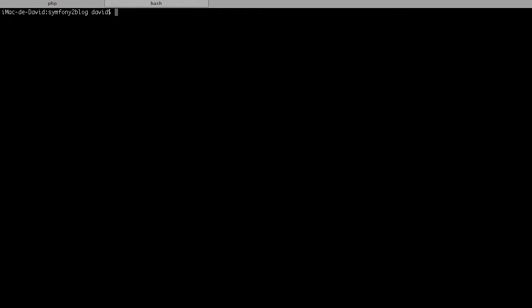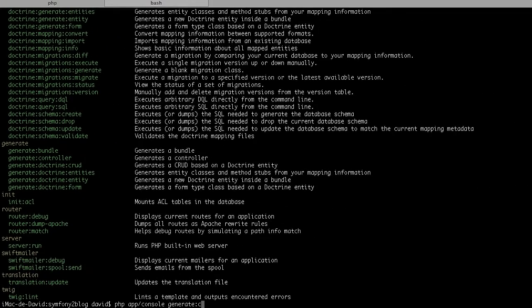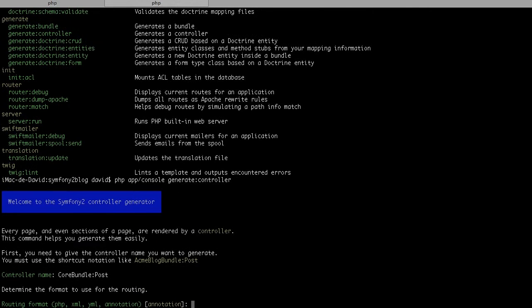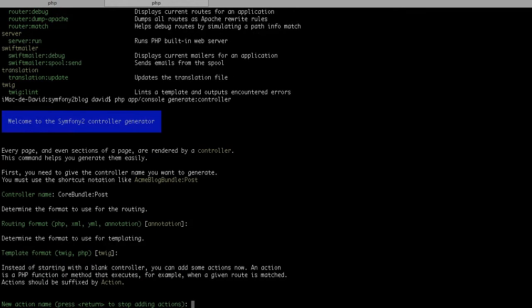First thing to do is to create the controller. To do so, Symfony 2 offers us a generator. In this case, it's generate controller. The controller name will be Post, and we'll place it inside CoreBundle. Routing format will be annotation, so we accept the default value. We accept Twig template format, and now the generator offers us to generate the first action we need.